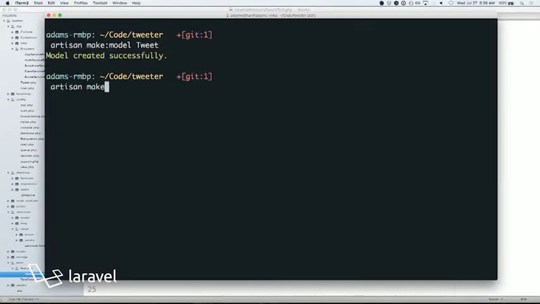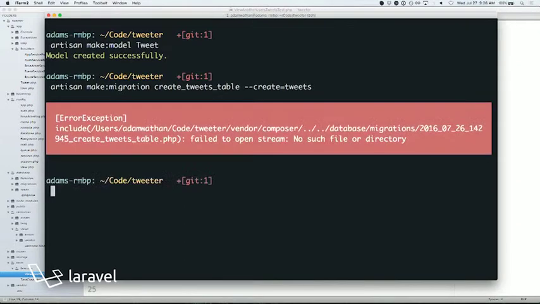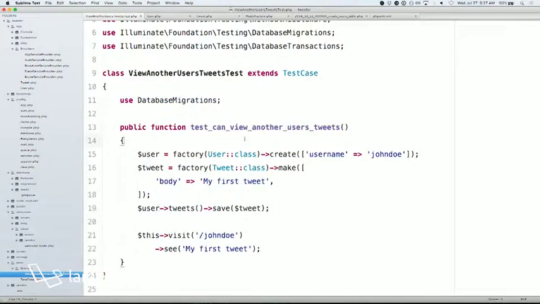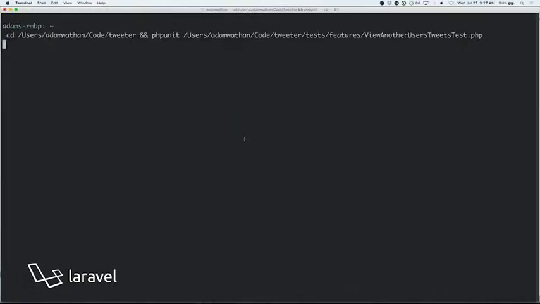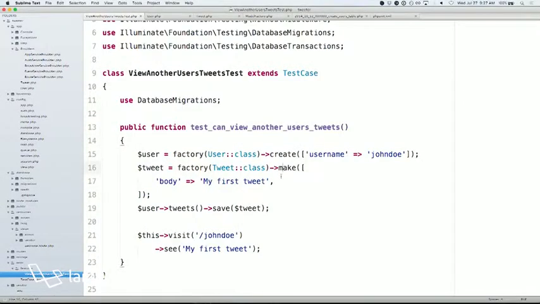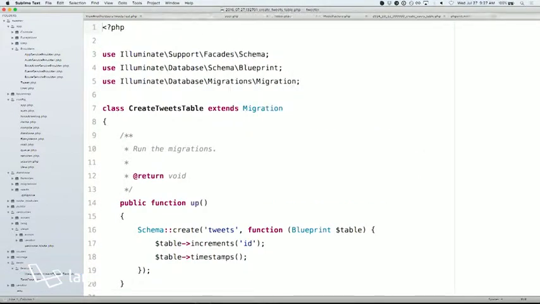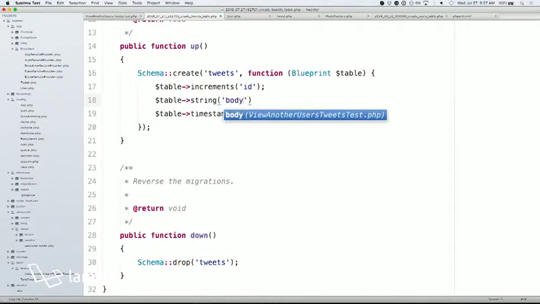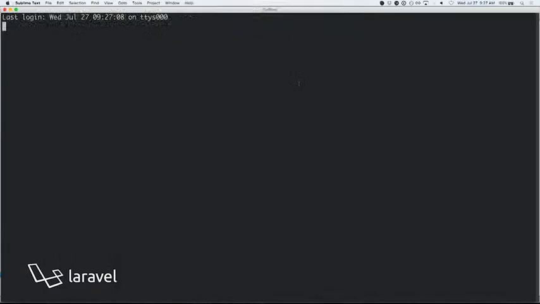So artisan make:migration create_tweets_table, with create equals tweets. Oh, this is an error that me and Taylor ran into yesterday. If we just dump composer autoload and run it again, we should be good. Okay, so we have our tweets table migration. Run the tests again. Tweets has no column named body. Okay, so let's go to our create tweets table migration, and we'll add a body. So table string body.